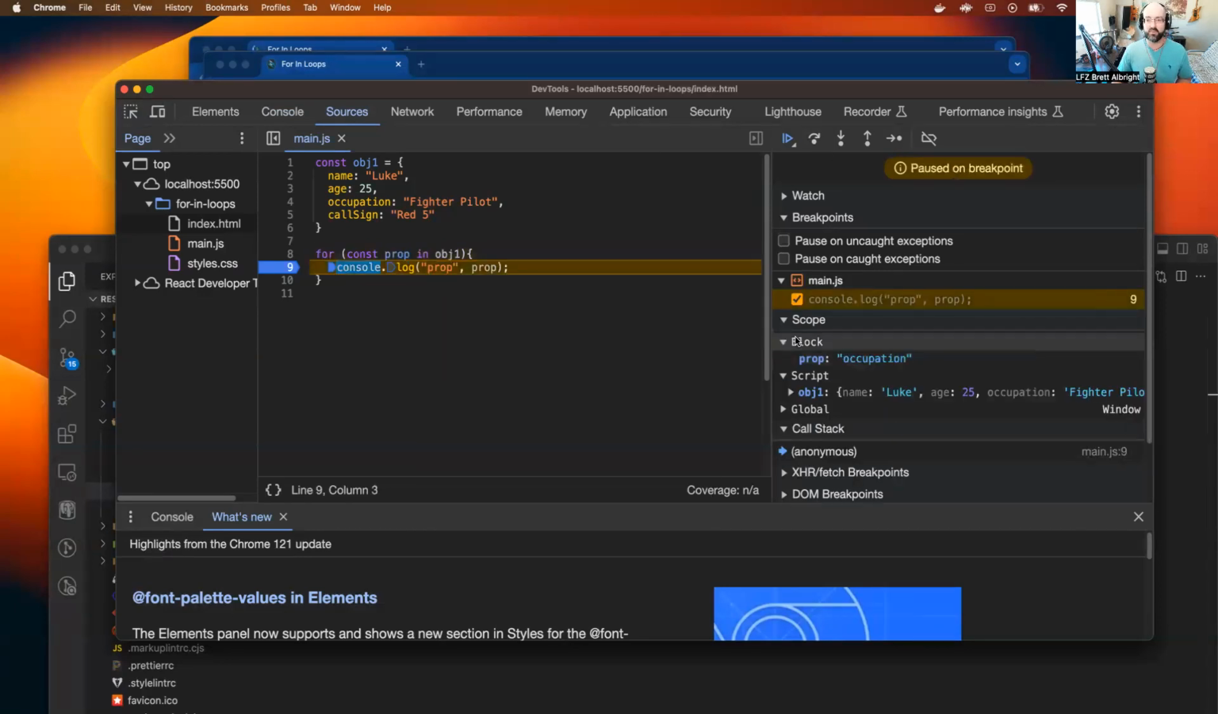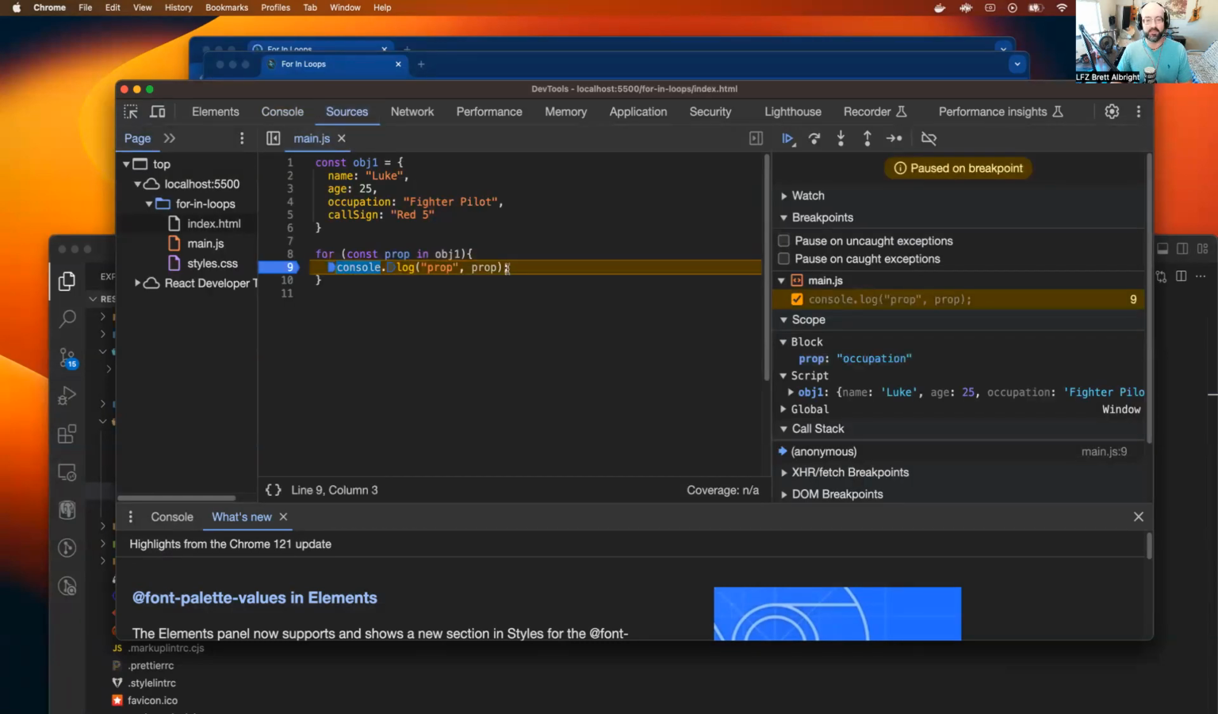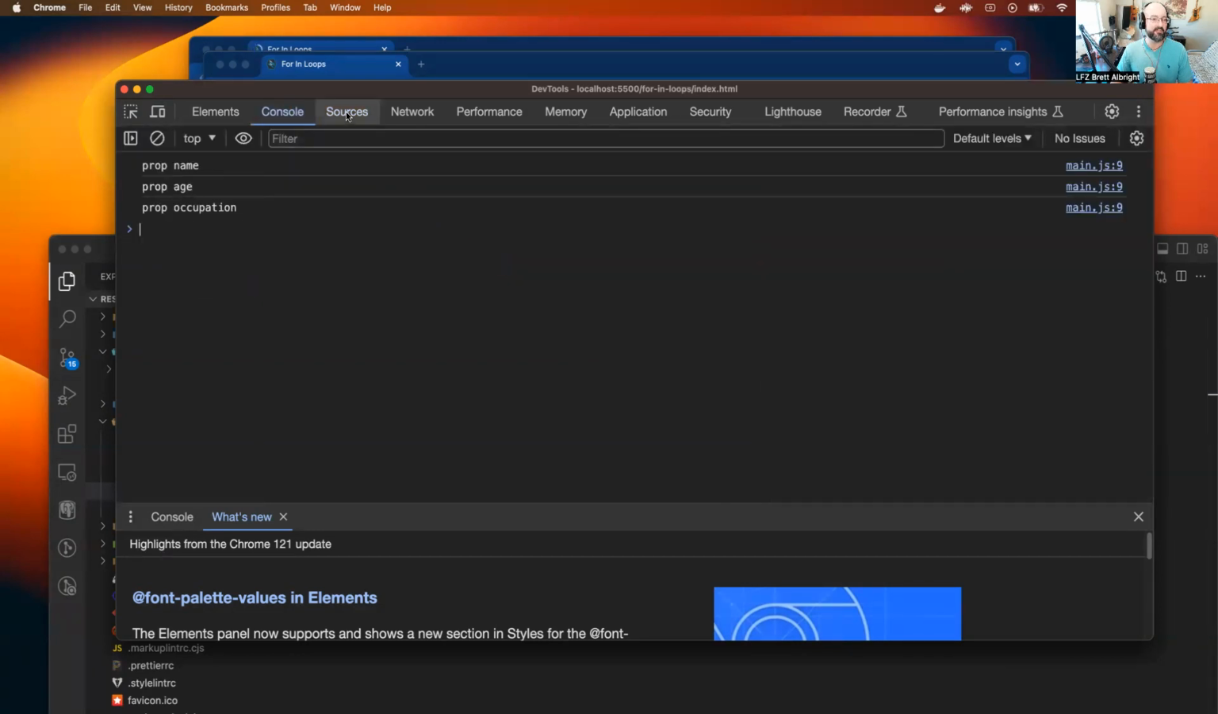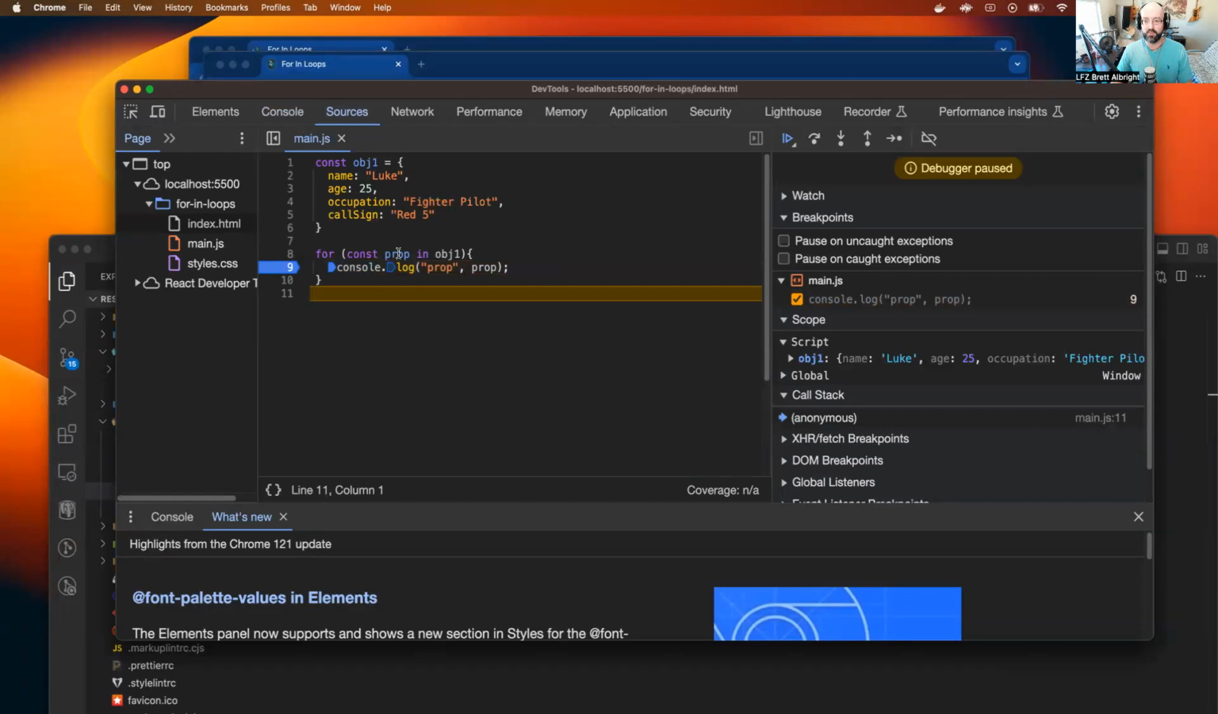If we step forward again, we'll see now it's occupation. If we go back to our console, we'll see our previous ones, name and age, and prop has now moved on to occupation. We step forward again, currently unavailable, move to the next iteration of the loop, and now it's call sign. If we go to our console log, we have our three console logs so far. We step forward again. This value is unavailable, and notice there was no value for it. There were no properties in the object left for it to loop through. So once it reaches the end, it just stops and doesn't go anymore.